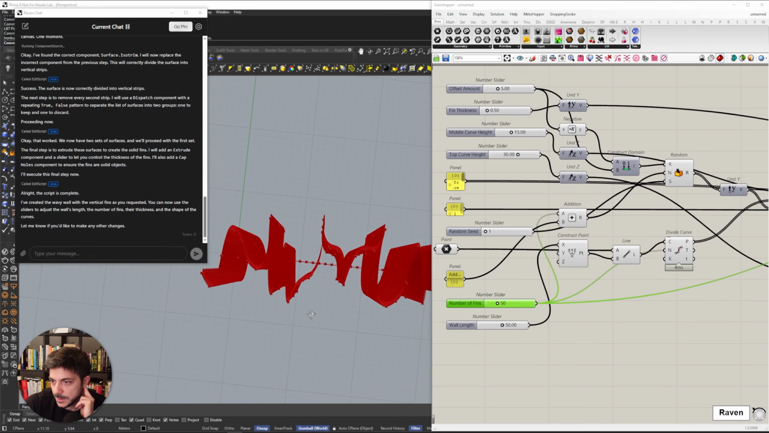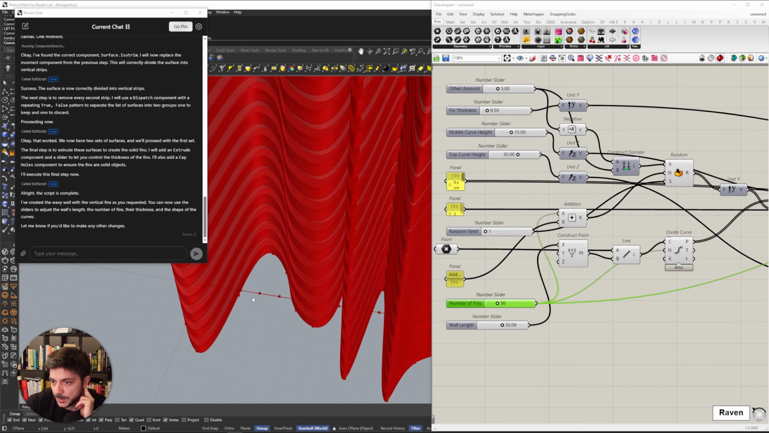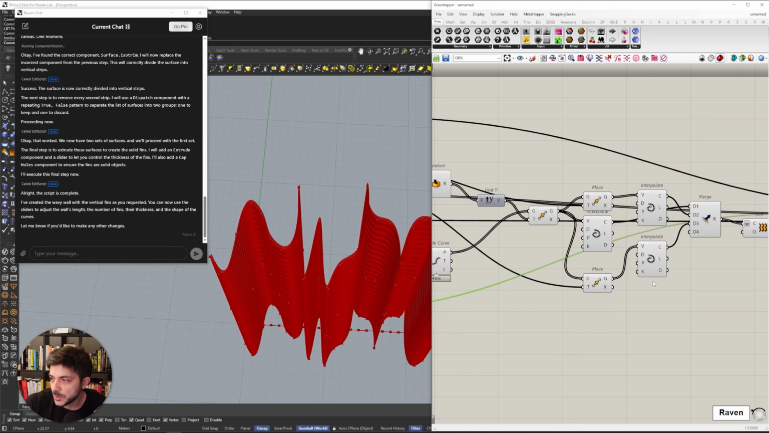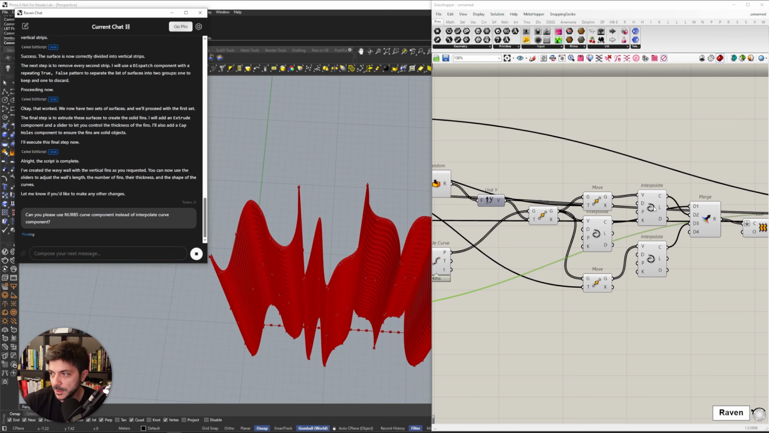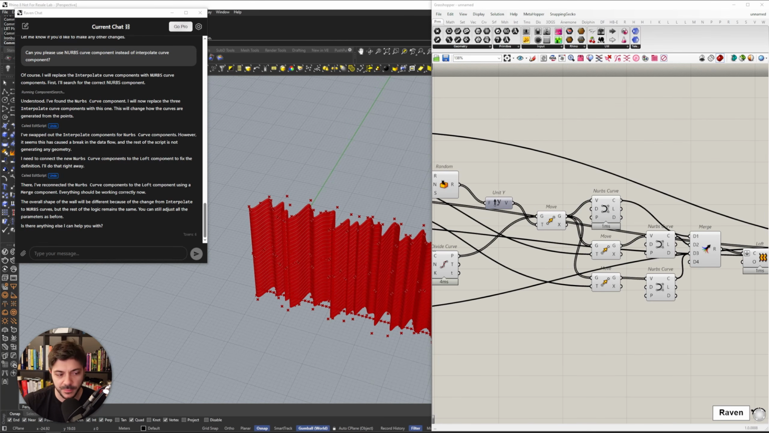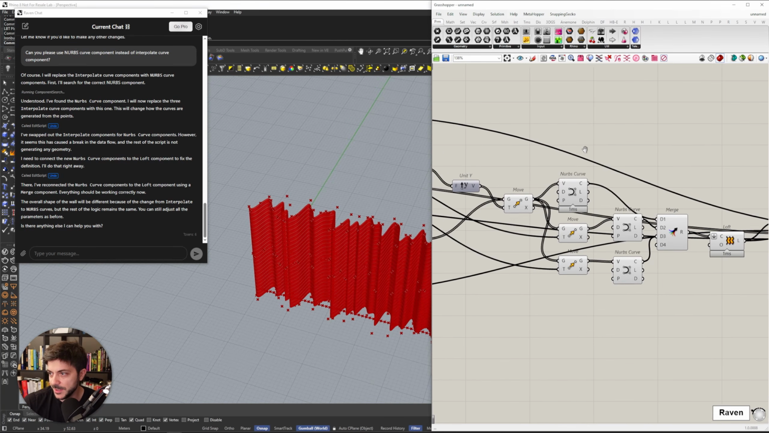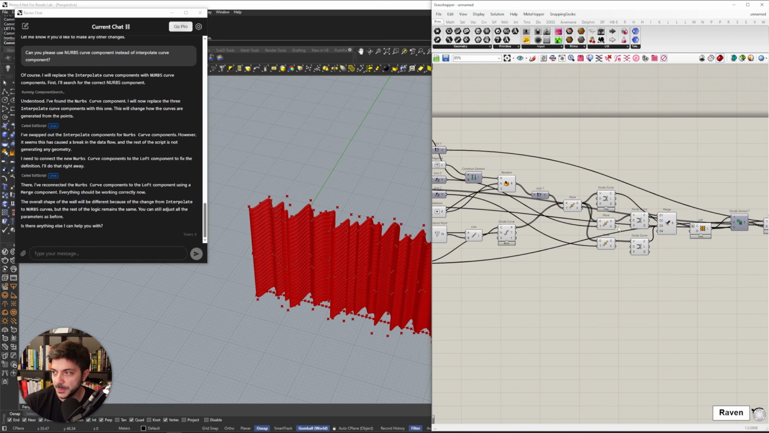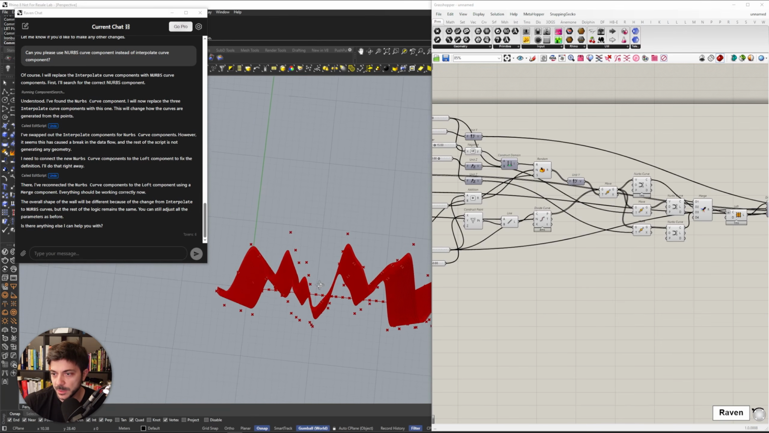Okay, yes, but we need to also modify the curve. So it's using interpolate curve, but it's better to use NURBS curve. So I'm gonna ask it if it can use NURBS curve. Can you please use NURBS curve component instead of interpolate curve component? Okay, so I just said, okay, please replace interpolate with NURBS curve because I think that will give us better result. Okay, and here it is. It actually replaced the NURBS curves components, which is good.